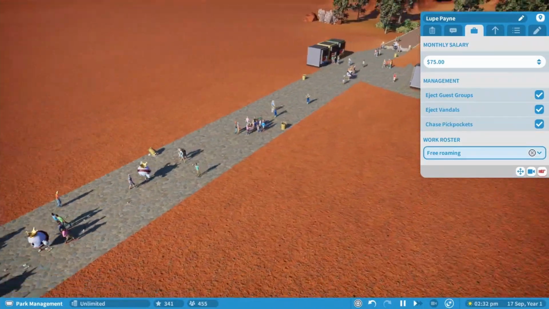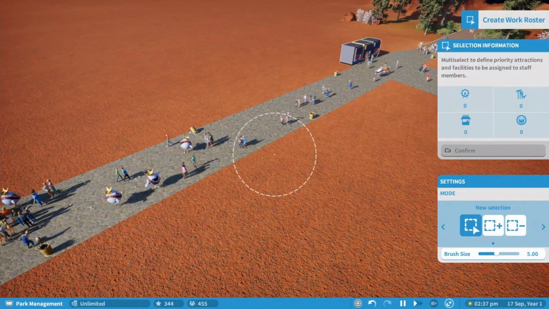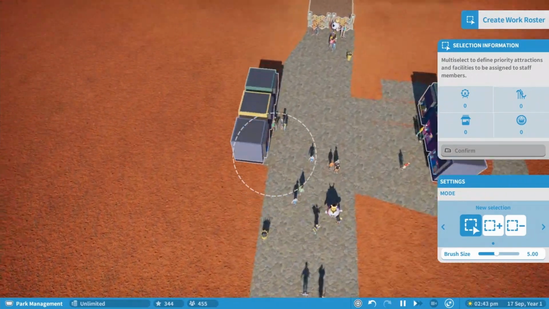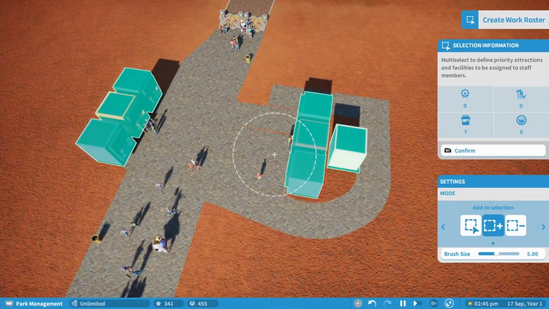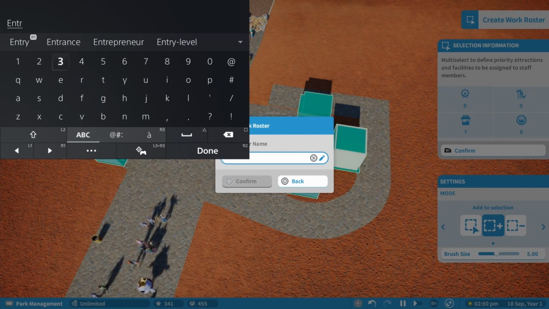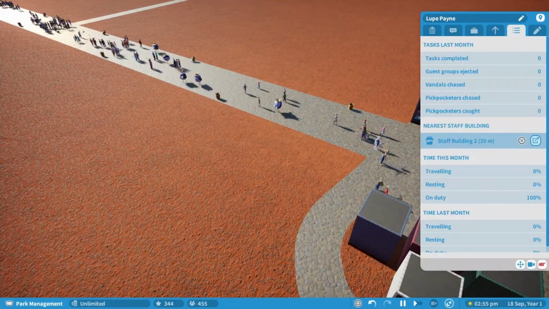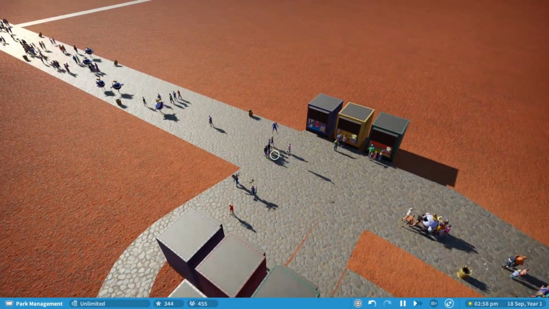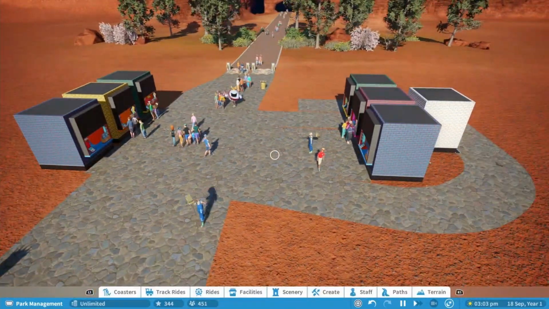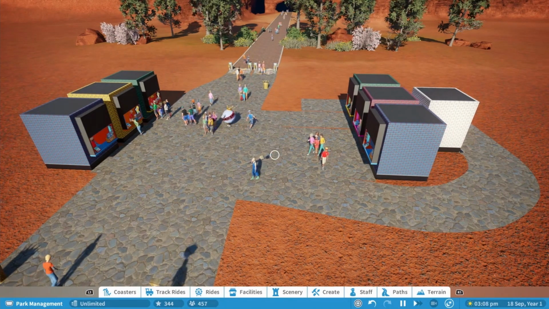Also, what you can do is change him from free roaming, or you can give him a roster. Now, what you can do here is select the facilities you want him to watch. So I could, for example, highlight all of these and just say, right, let's call that entrance. Yeah, confirm. So that security bloke is now just going to be watching the entrance buildings. So he'll make sure everything around here is fine, and he'll always stay around there. So it minimises any issues you've got around that area.